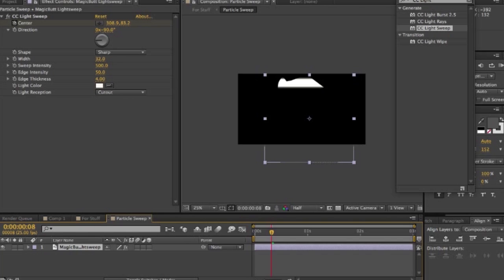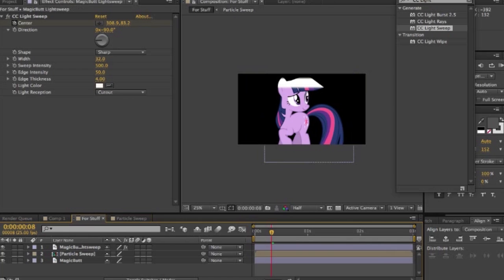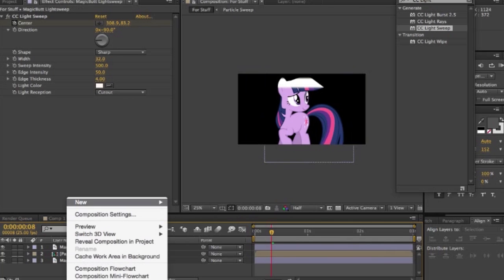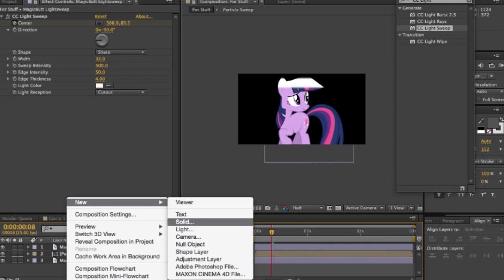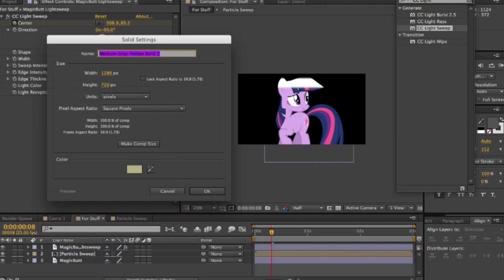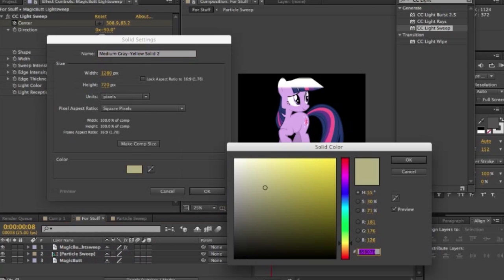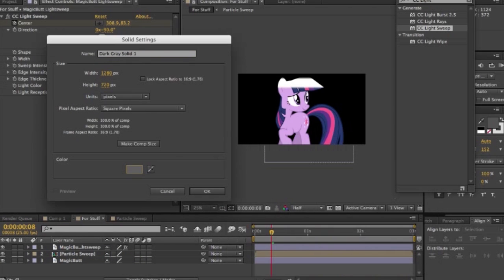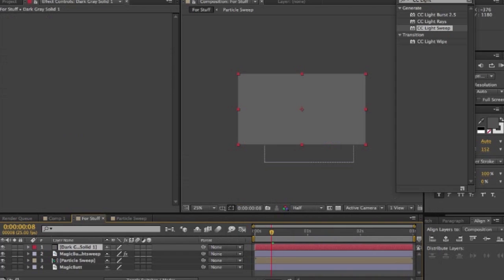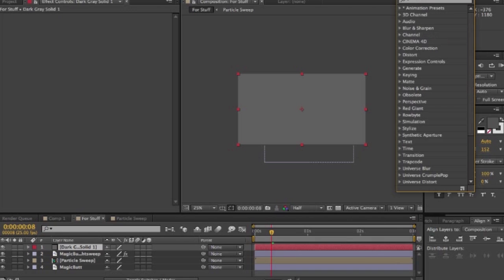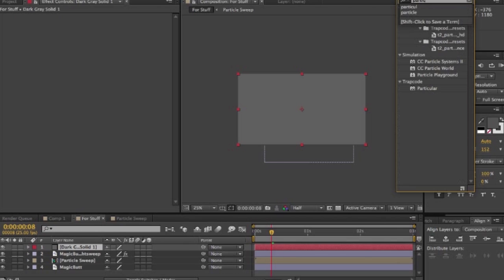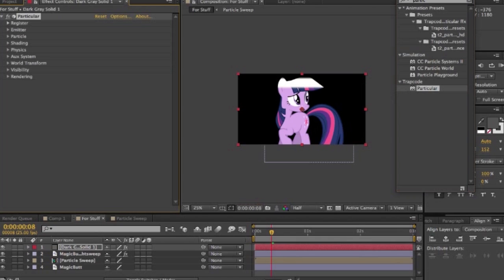Particle sweep. This is going to be what generates our particles, so we need Trapcode for that. What we do is make a new solid and then add particular to it. Ew, that's an ugly shade of yellow. Wonderful. All right, After Effects gray. What a fitting color. We're going to search in here for particular, not Trapcode particular, just particular. Took me forever to find, thanks to that. I'm going to just drag it on there.